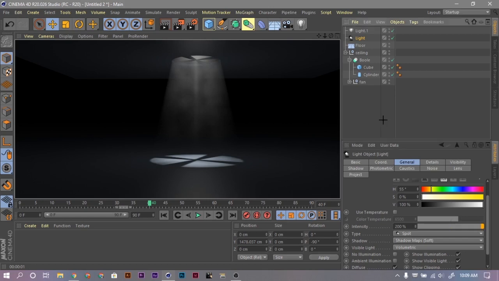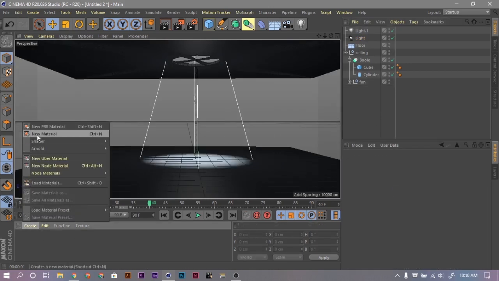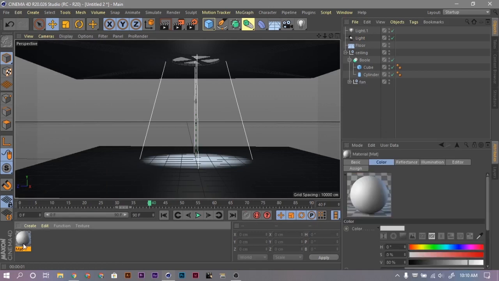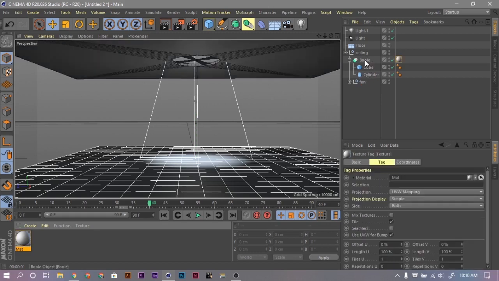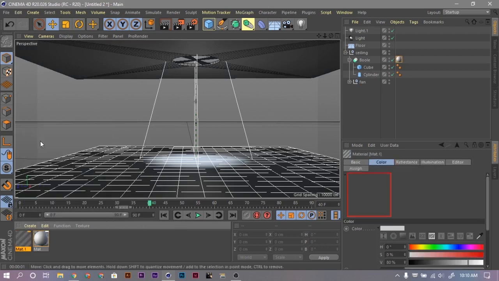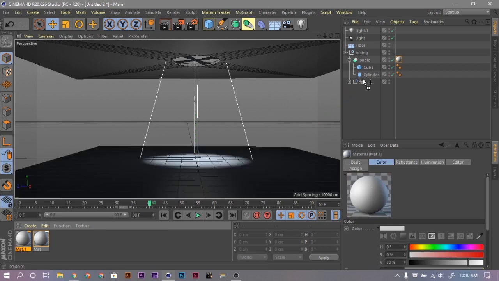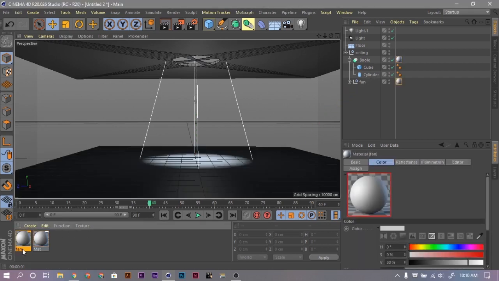Let's create materials for the scene. Make a new material and drag and drop on the bool object to assign the material to it. Let's make another material and drop it on the fan as well. Double-click on the material name to rename it.